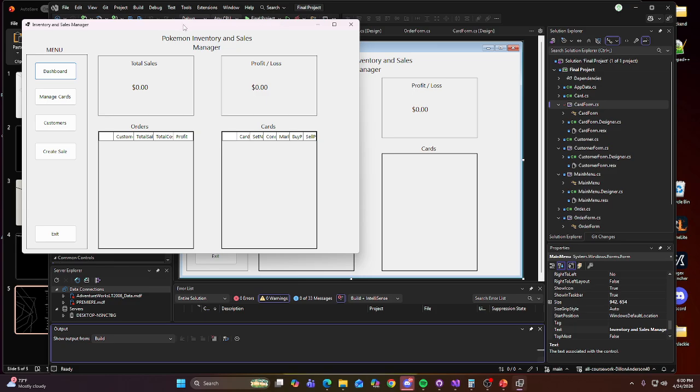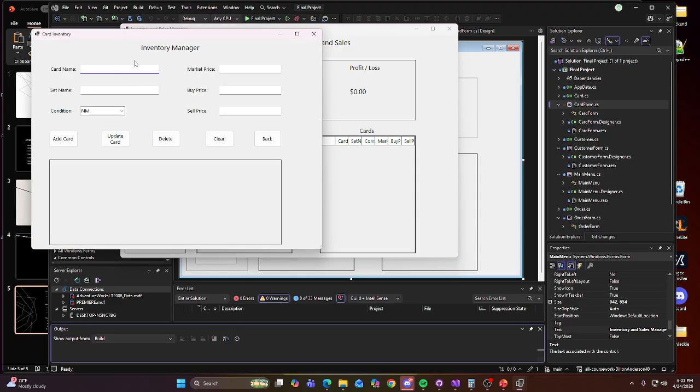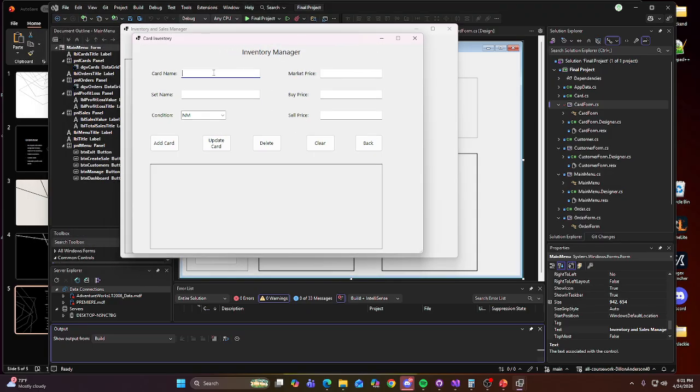So when you get into it, you'll see the dashboard. You have the menu over here. This will track total sales. This will track profit loss. This will show all your orders, and this will keep track of all your cards. You can just hover over it and it'll show you full data. If you click on manage cards, it'll take you to this screen.